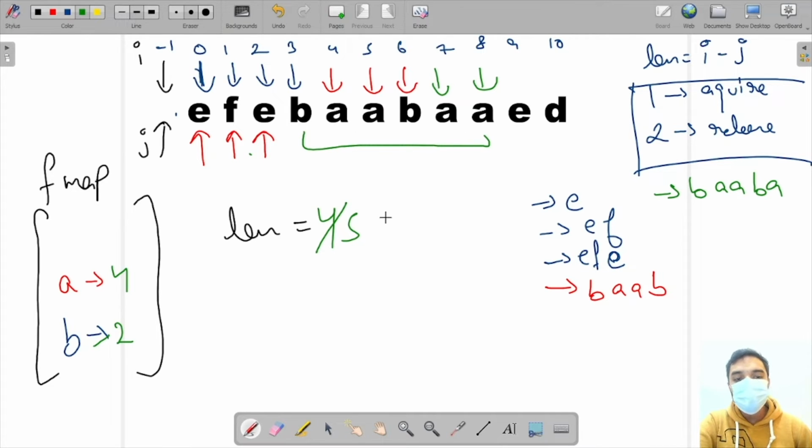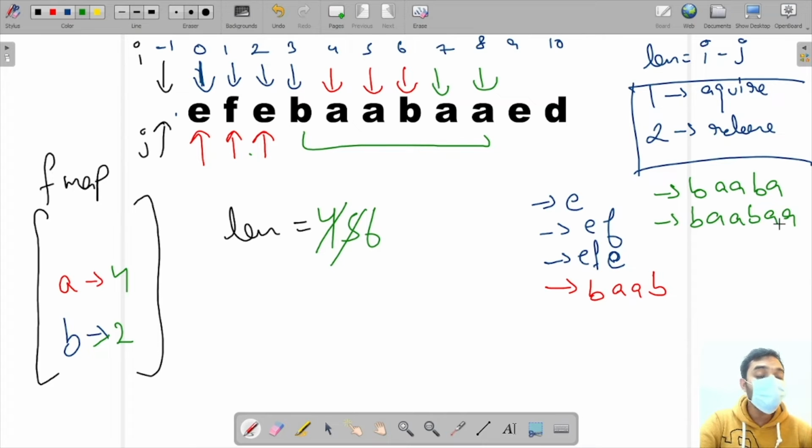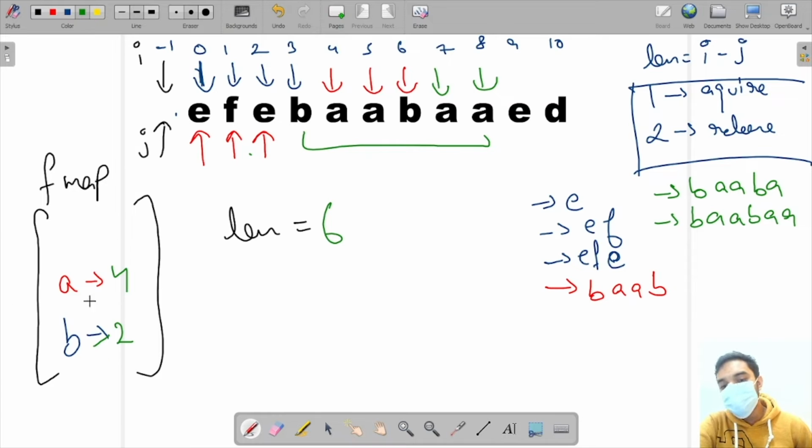I am having a substring that is having length 6, so I'm going to update this to 6, and my map is valid. B, A and A. This substring is having only at most two distinct characters. It's this substring. So till now my answer is 6. My length is 6 till now. Yes, so my frequency map is also valid because it's having only two distinct characters, right?